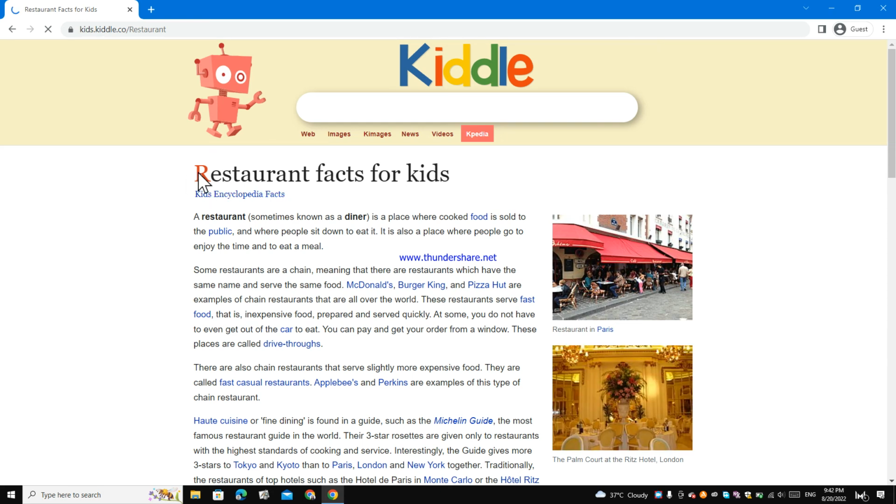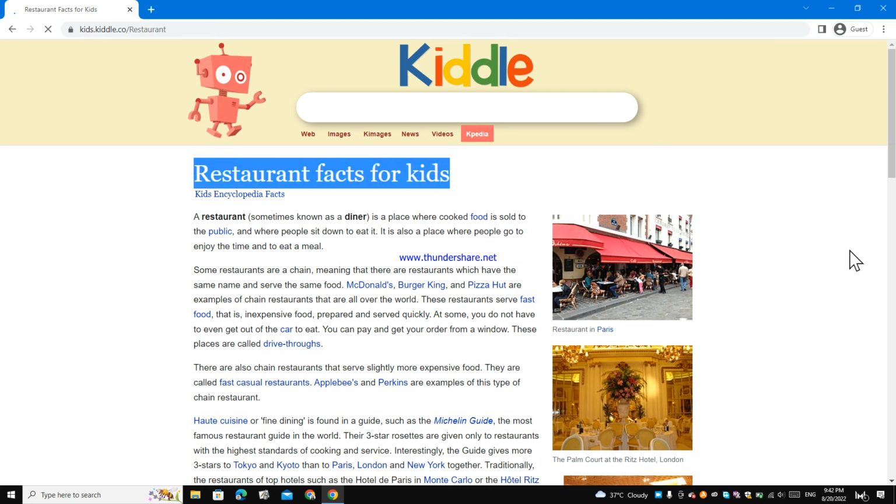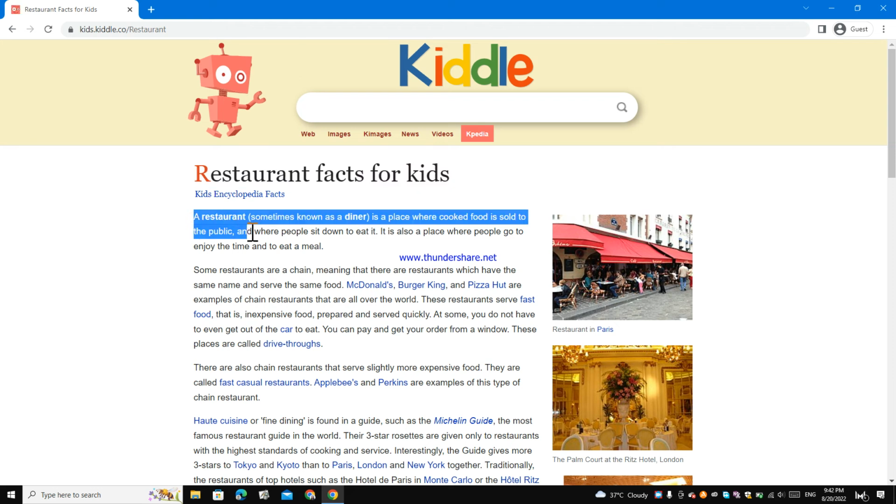Okay, so you will copy this title into your book and you will write one sentence about your subject. Okay, so in this one, I can copy this sentence into my notebook. Okay, so remember, first you will search, then you will copy the title, and you will copy one sentence about your search. That's all you need to do.